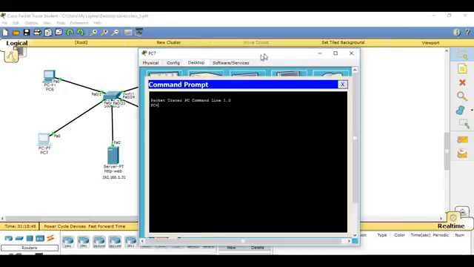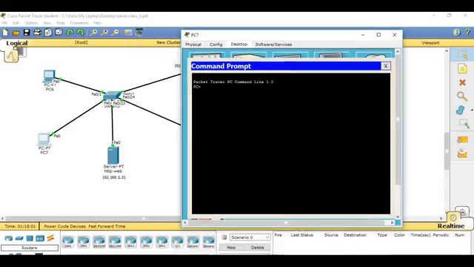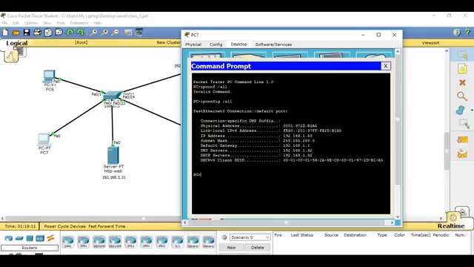Run command prompt from our test PC, ipconfig /all, and there you go, it gives the name and IP address for this PC. Subnet mask, default gateway, DNS server address, DHCP server address.